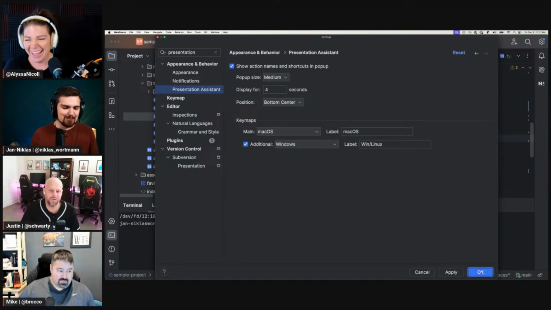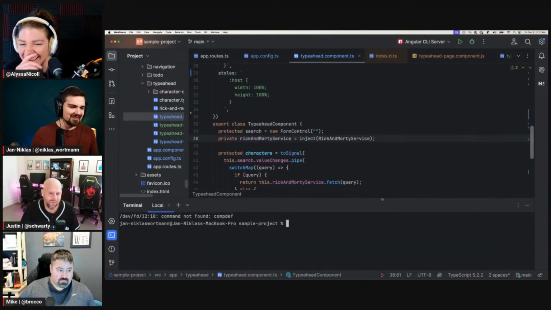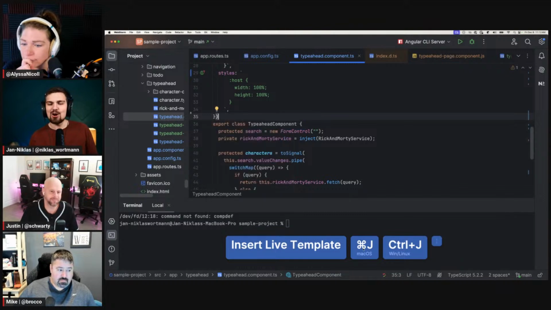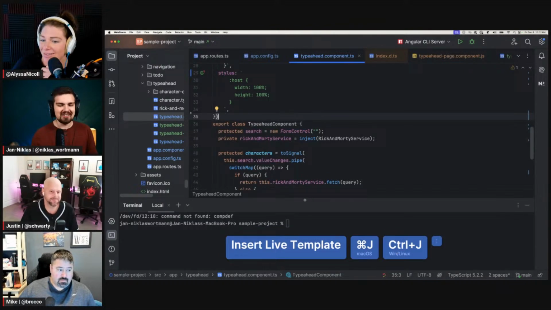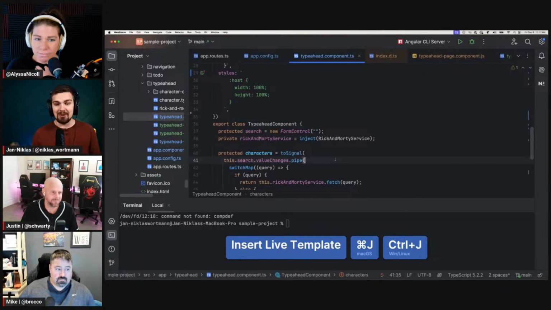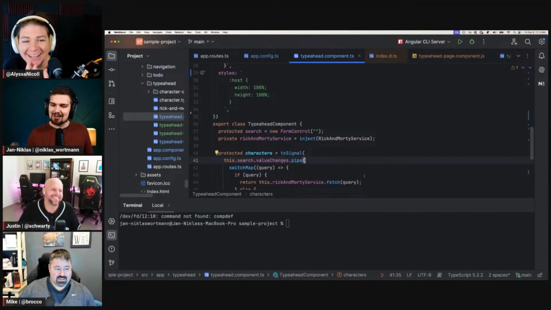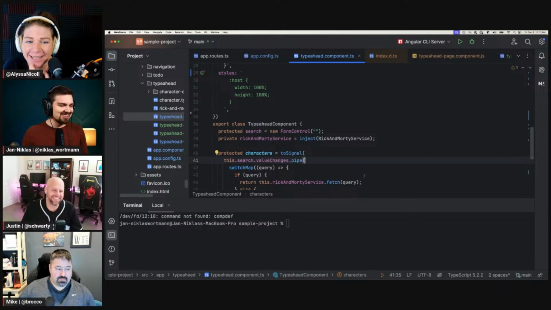I can also put on the Windows keyboard shortcut: Command J and Control J. Oh, I see. Because I know nothing about the Windows shortcuts. Sorry, I'm not supposed to curse.